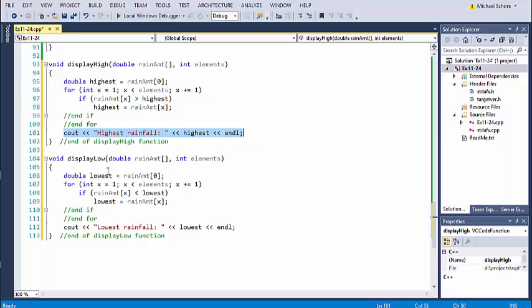Same thing with the low, except now we're looking for values less than whatever this lowest value is. So it works basically the same way, but the whole point of this is you're walking through a one-dimensional array and accessing the values and taking a look at them. So that's pretty much all there is to this. So let's go ahead and run this.